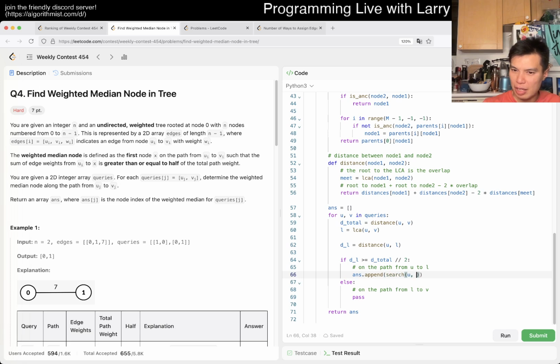Then now we want to search for it, pen search from U to L to d total divided by 2, maybe. Again, I don't know. It's very possible that I have wrong answers, but that's fine. Let's write that first.